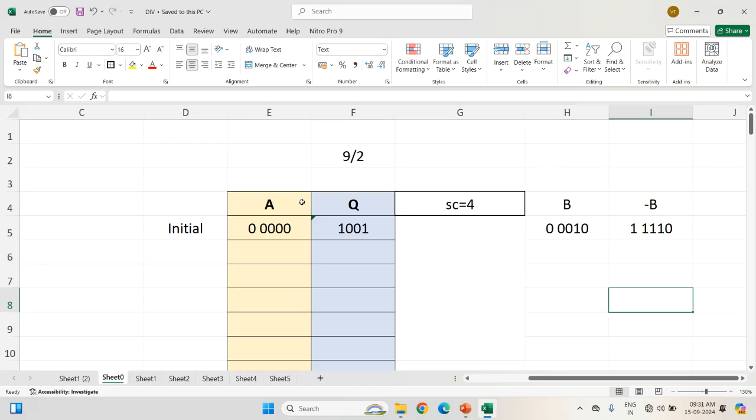I can work out this problem in another way. This is what you do initially. This is the A and Q register. The A register is initially filled with zeros including the sign bit, and the Q register contains the dividend value, that is 9. The B register contains the divisor value, that is 2, including the sign bit. You have to find the 2's complement of this divisor, that is 11110, and the sequence counter value is 4 because I am taking this division operation as a 4-bit number. So this is what you initially have to do.